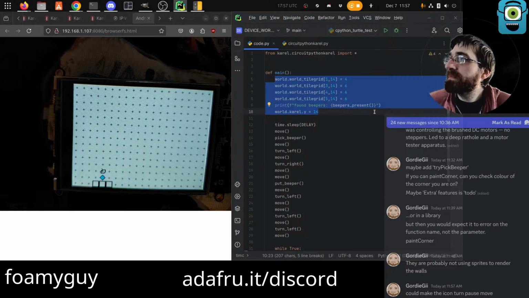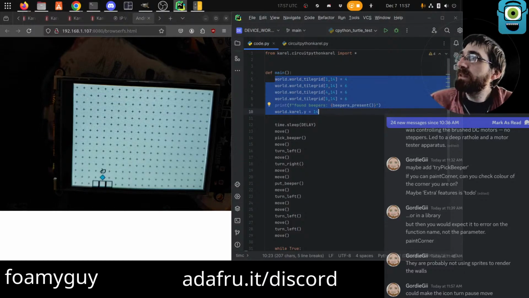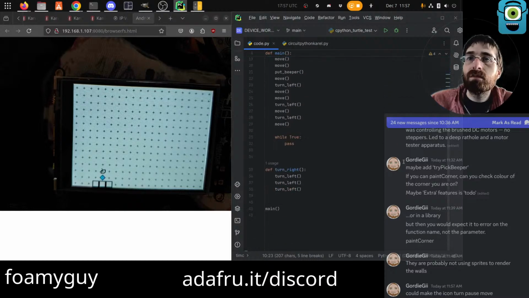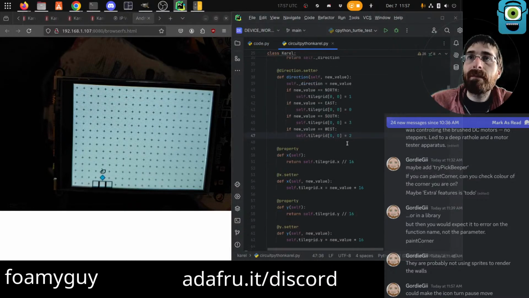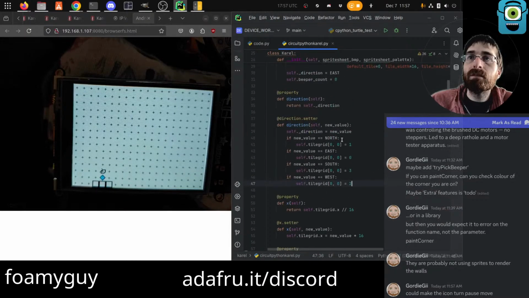Try pick beeper? You could make a try pick beeper. Well, let me catch up here. All right, that was about the motors. Okay, yeah. Probably not using sprites to render the walls. Yeah, they might just have lines or something. Could make the icon turn, pause, move. Oh, I know what you mean.